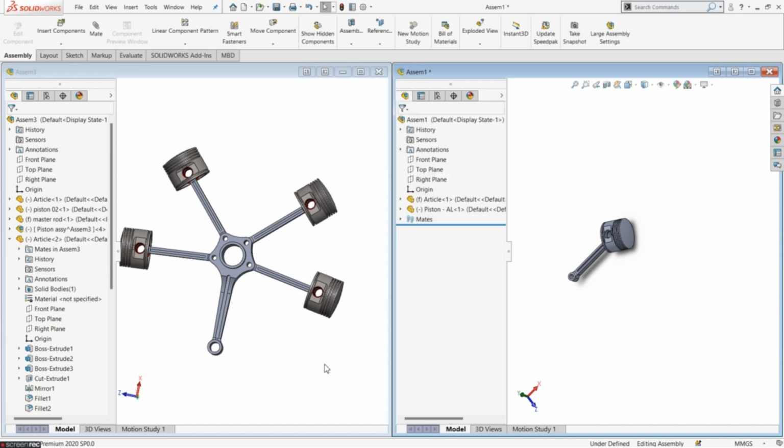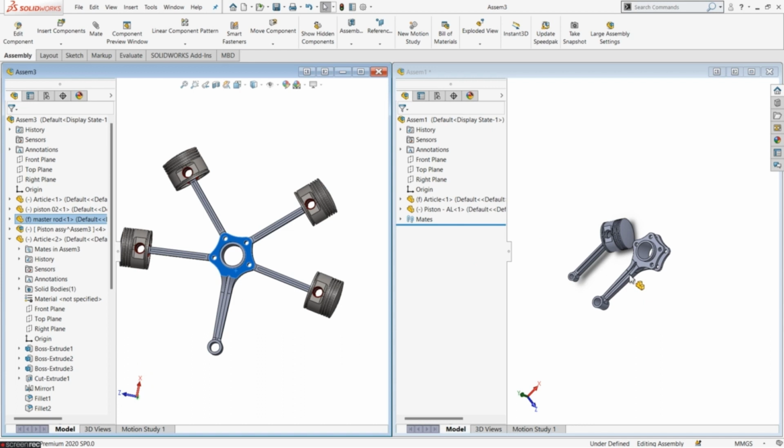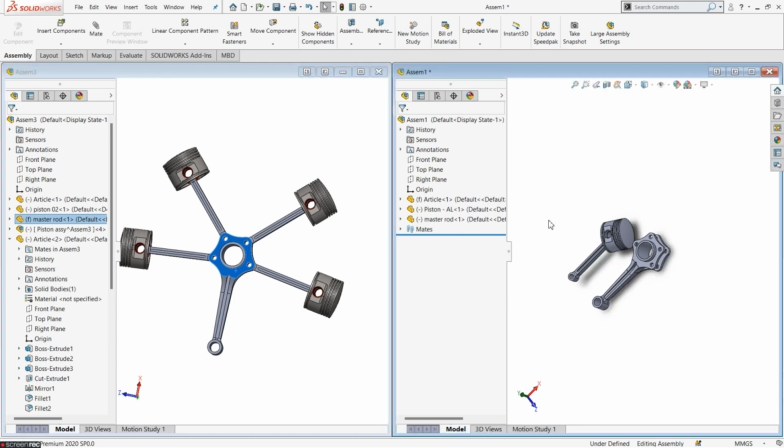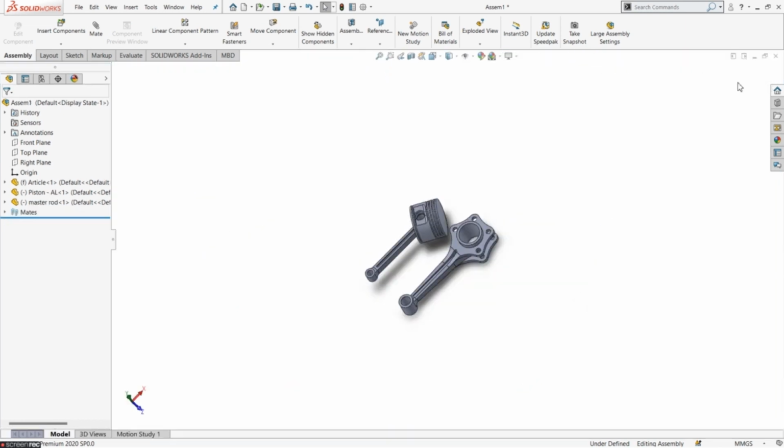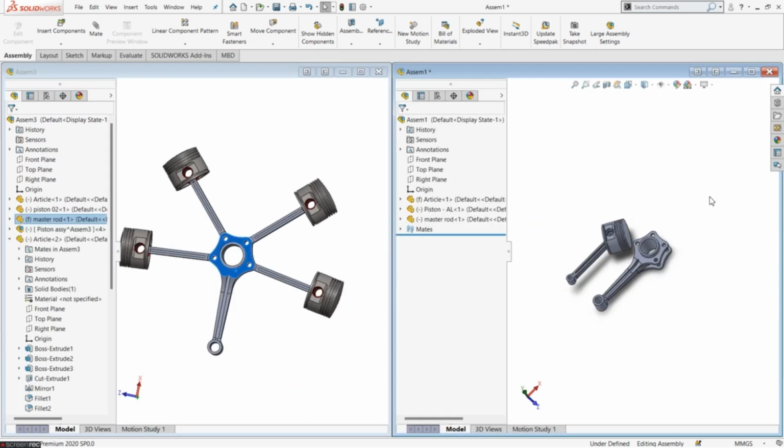Suppose you want to insert some of the assembly parts, just select with control, click and drag it, and you can place it in the current assembly. Just select the existing part, press control and drag it to your current assembly.